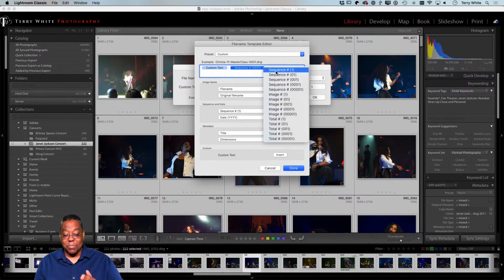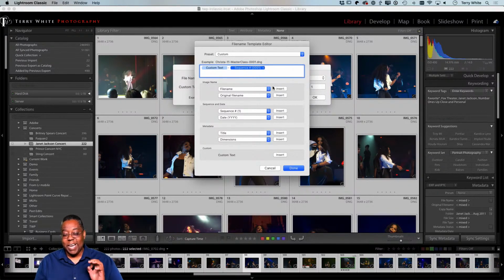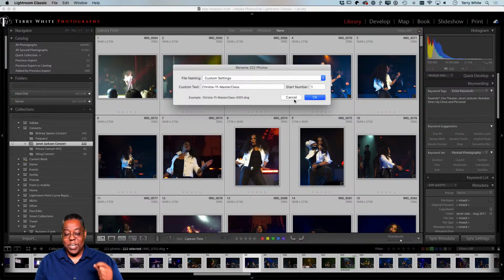So you could have a sequence number of 1 digit, 2 digits, 3 digits, 4, or 5. The reason I like 4 is because I'm never usually going to have a shoot over 9,999 photos. I might have a shoot of 1,000 photos, 1,300 photos, but never over 10,000 in one shoot. So that assures me that I'm going to have a unique name for every photo.